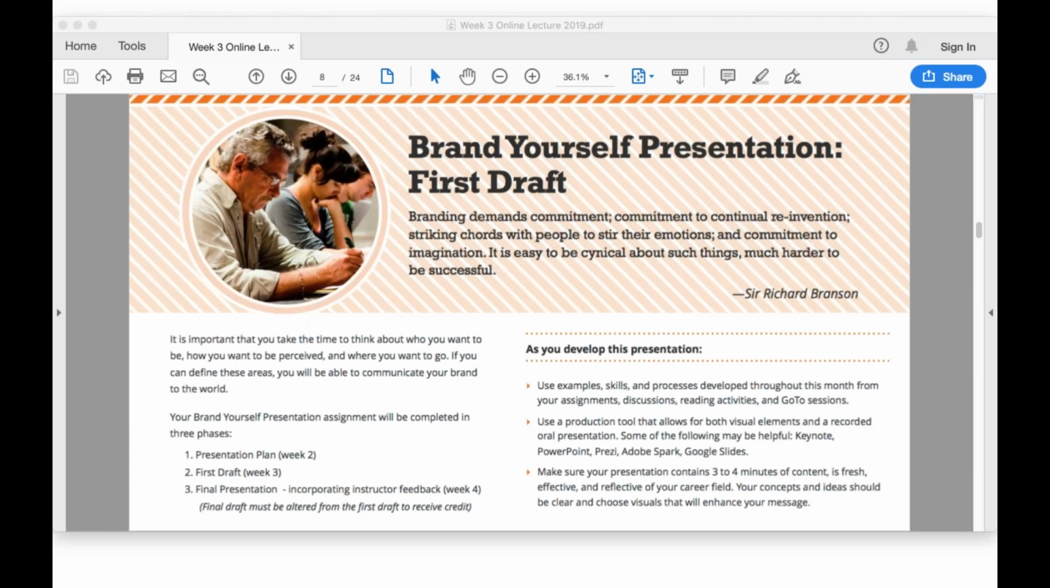As you develop this presentation, well, hold on one moment, I have to pull my screen back up. As you develop this presentation, make sure you are using examples and skills throughout that you have learned about throughout this month and including them in the presentation.